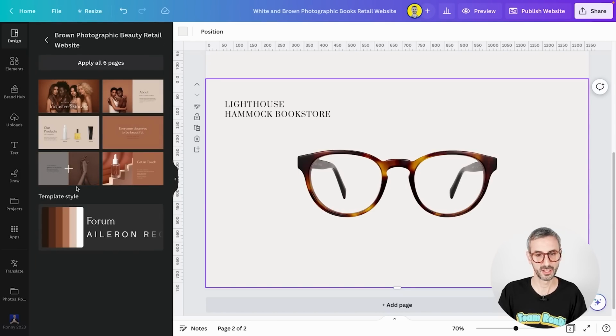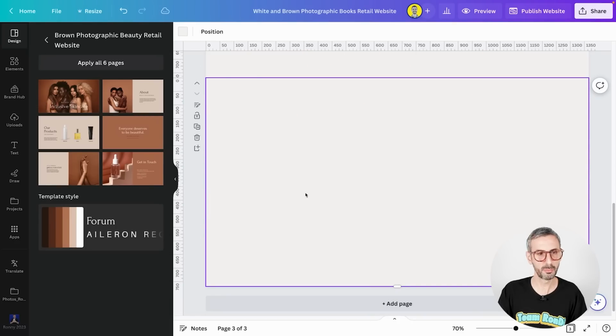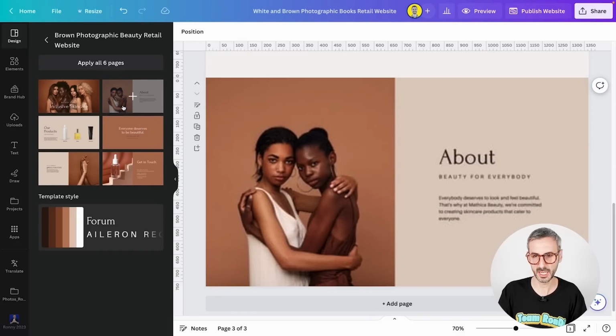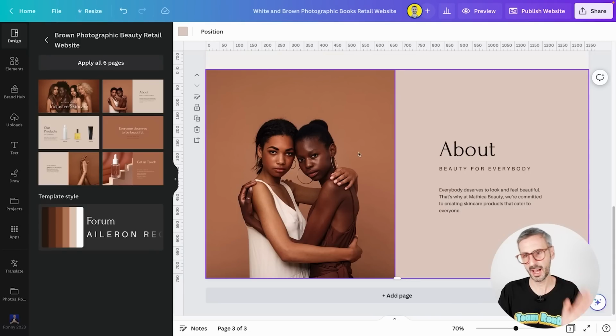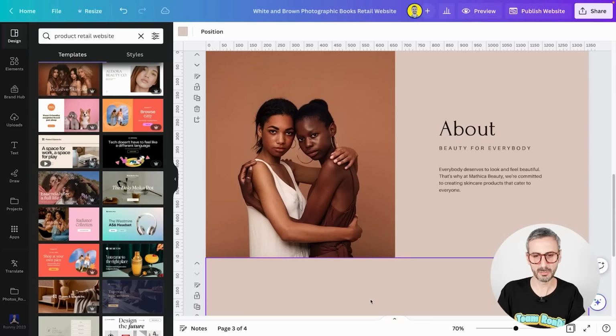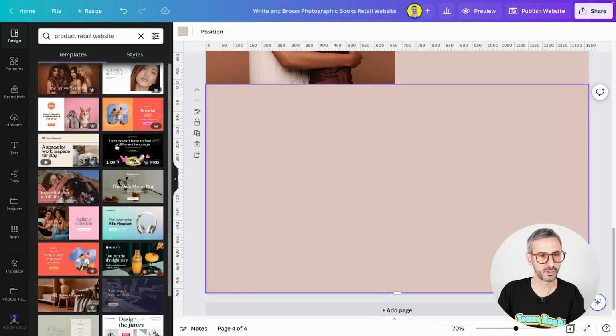For example, this first template right here, I'm going to open it to see all of its 6 pages. I'm going to click on add a page, and I'm going to add this page right here, kind of like the about section. It looks nice. I have half text and a photo on the other side. Is there anything else I like here? Not really. So I'm going to collapse it, add another page right here, and continue browsing.